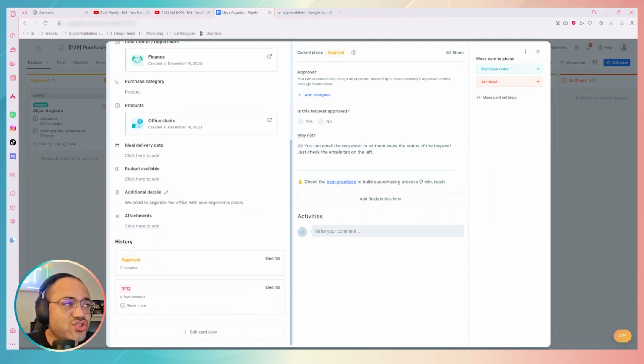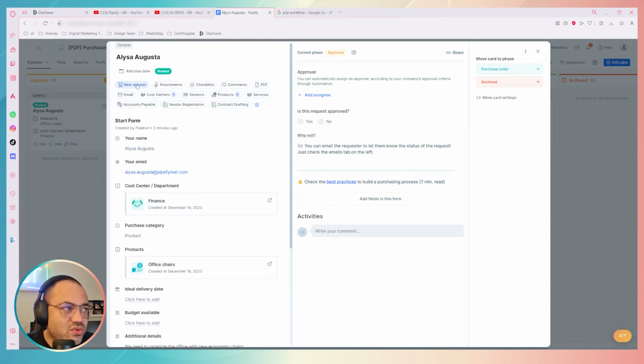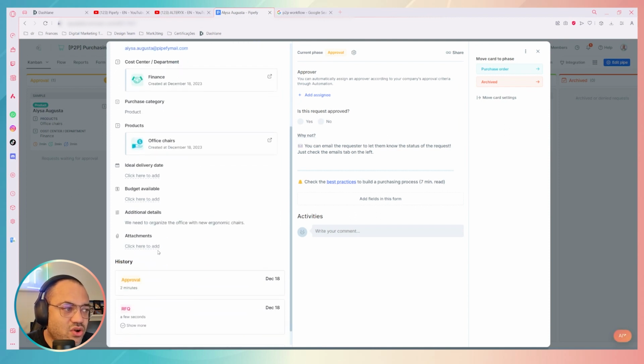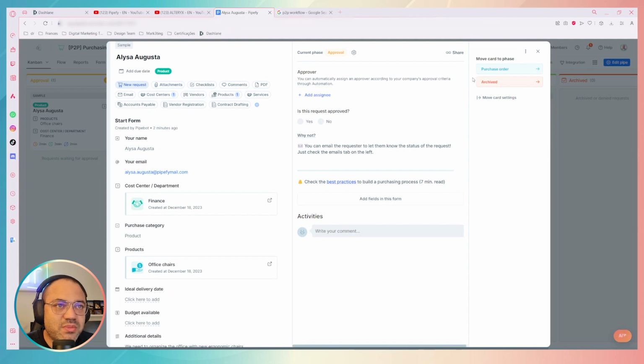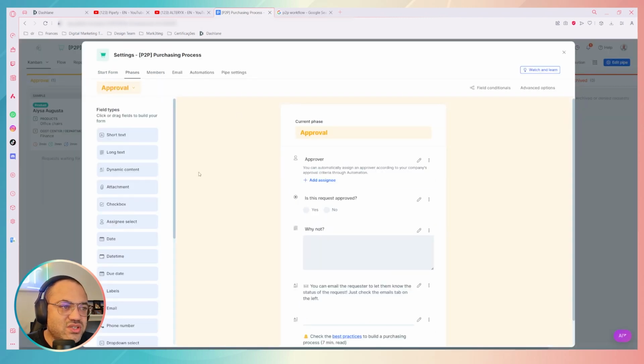But if you want to customize, you can go and customize this part. Also, you can go here on the right and customize this field for this stage approval. This stage, as you can see here, is called new request because we are in new request. So this is the start form of your workflow. If you want to customize this one, you just have to close the card, go up here in the name of the phase. It doesn't matter in which phase you are, you can just go, and then once you hover, you will see the setting button, click on this, edit phase, and then you will see this screen.